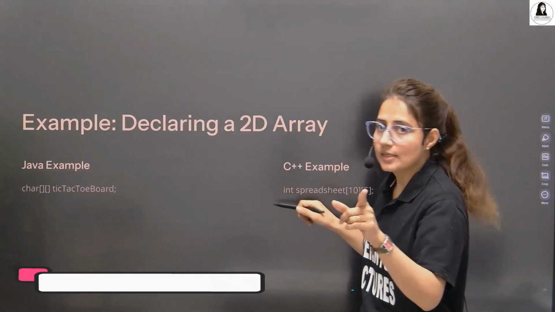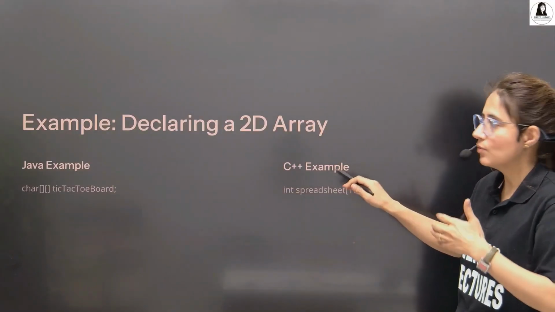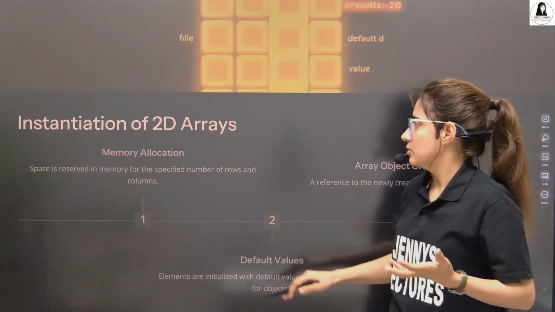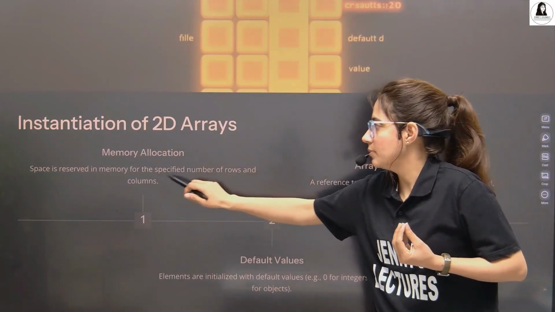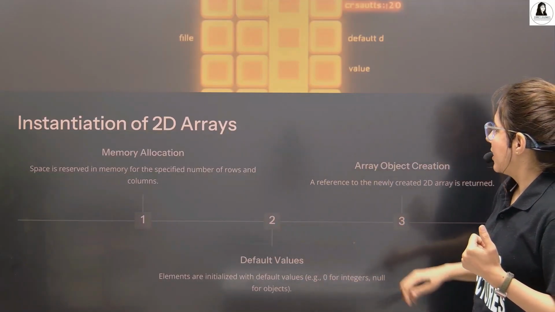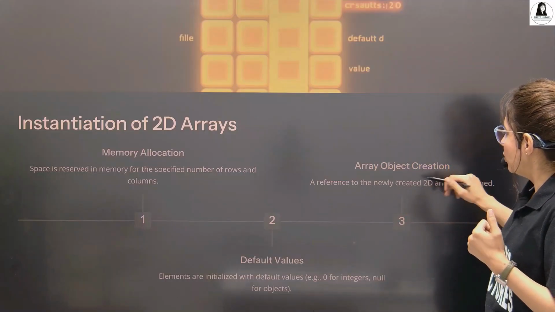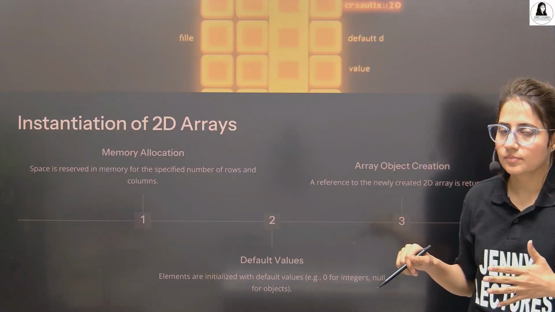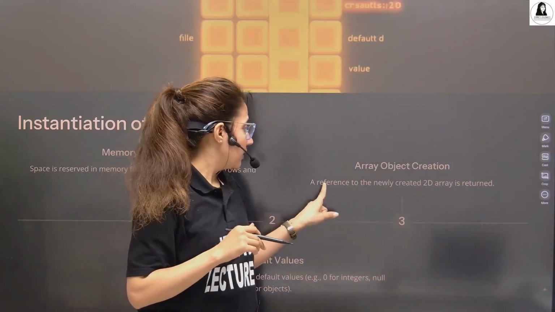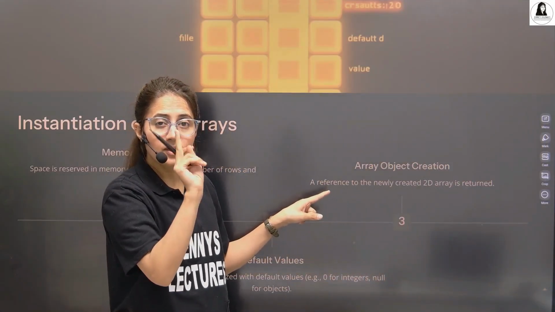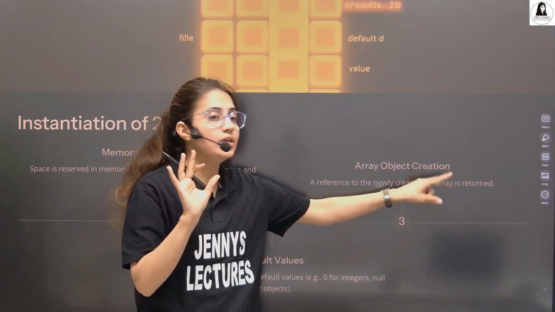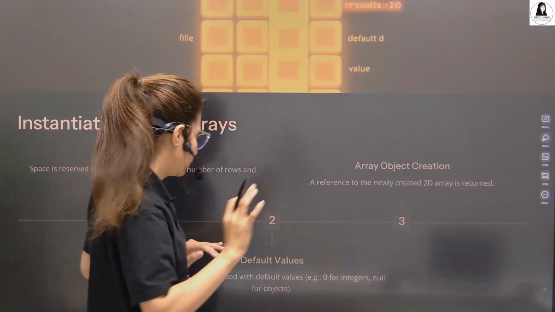Instantiation of a 2D array. We will see. We will try to use this thing also. Let's see if it will work or not. Instantiation means memory allocation of the 2D array. Obviously, you have to specify the space reserved in memory for the specified number of rows and columns. Okay. And it's like array object creation. So a reference to the newly created 2D array is returned. Whenever you instantiate the array, what is going to be returned? A reference, because that name is the reference only. It will not contain the actual data. A reference to the newly created 2D array in the heap is returned. So now you have the reference.